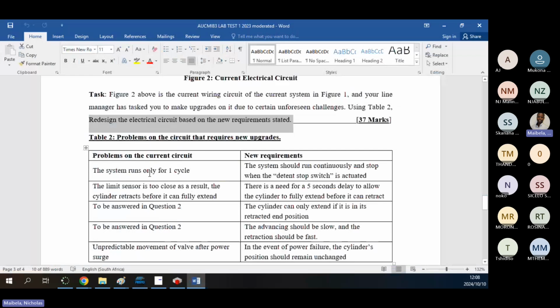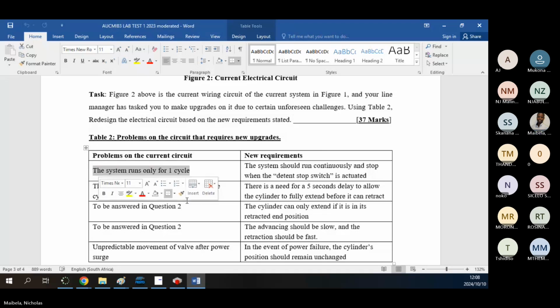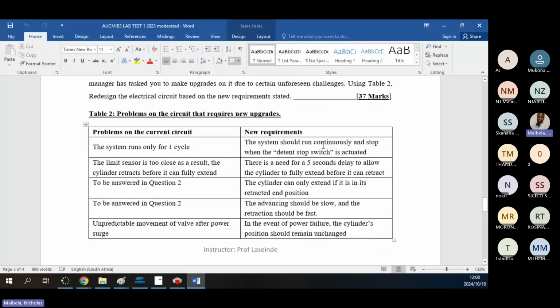So there's a column for problems on the current circuit and the new requirements. This is important. The system runs for only one cycle, meaning it's not running continuously, right? So that is a problem. We want it to run continuously. So they're saying the system should run continuously and stop when the detent stop switch is actuated. Guys, don't be scared by these words, detent stop switch. This just means it must be stopped by a stop button. A stop button, guys.